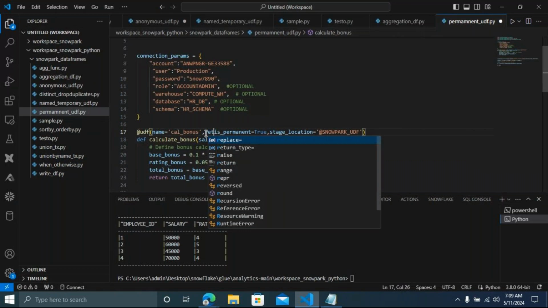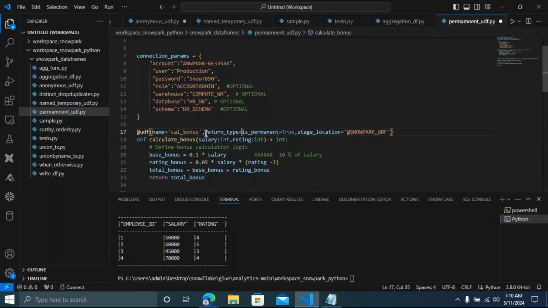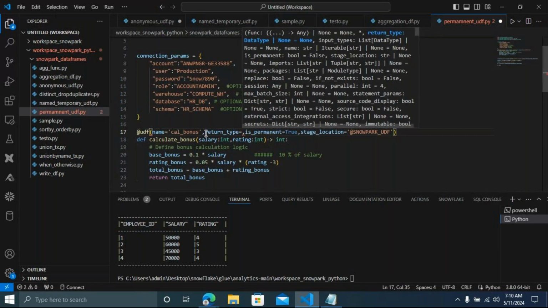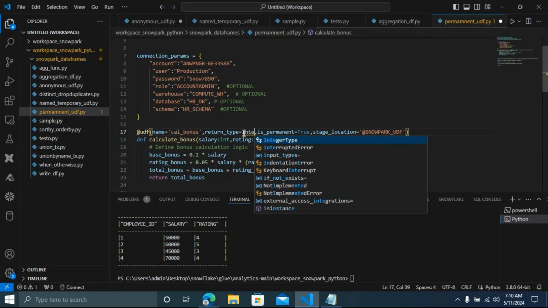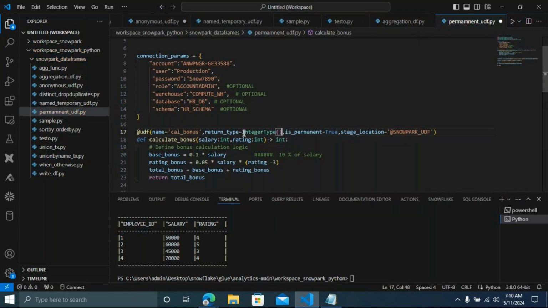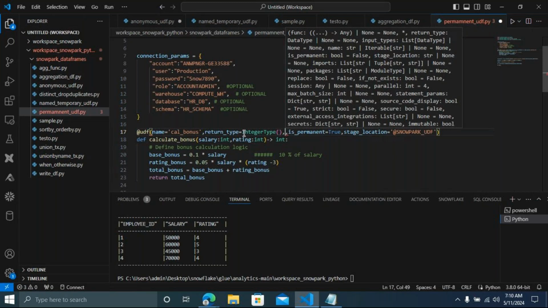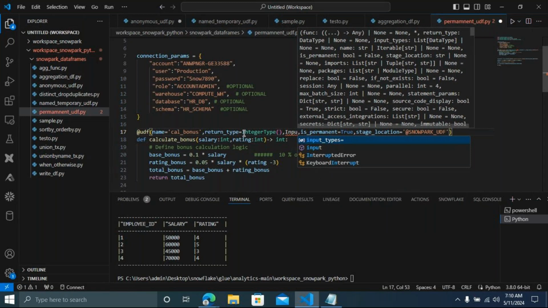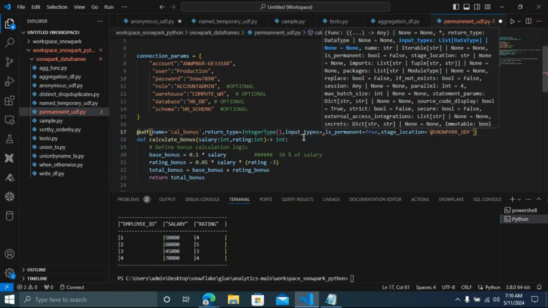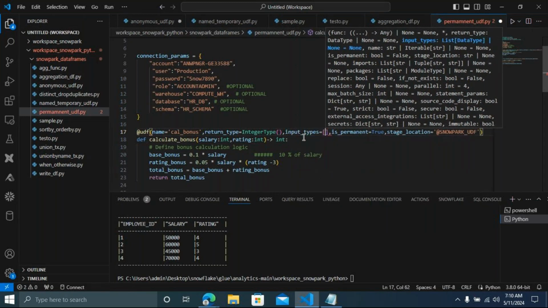What is the return type of this method? Int, sir. We have to make it integer type. Put the brackets, and then put a comma. What is the input type? Input types means you have to put them in a list.